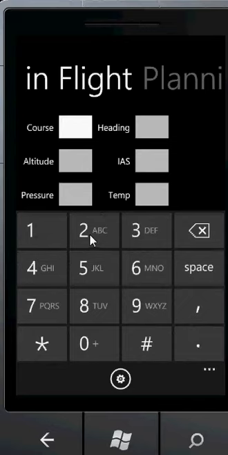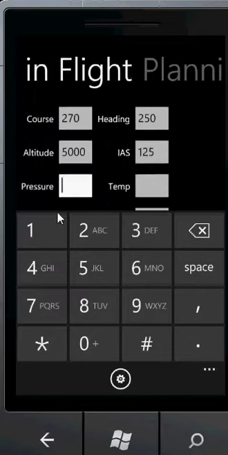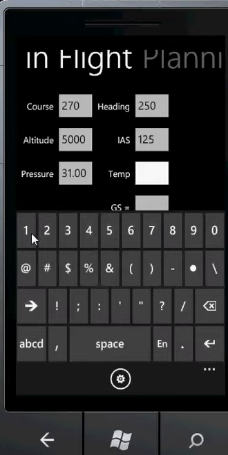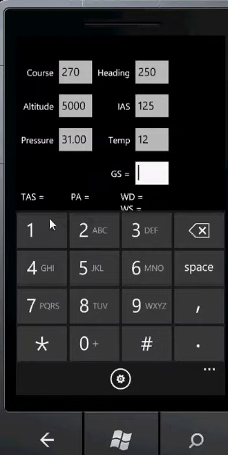So let's say we're flying a course of 270, heading 250, altitude 5000, indicated airspeed 125, pressure is 29.99. Why not? Well, let's go for a high pressure day. Maybe 30.00. Temperature, we're at 5,000 feet, we'll go with 12. Excuse me. And our ground speed is 100.